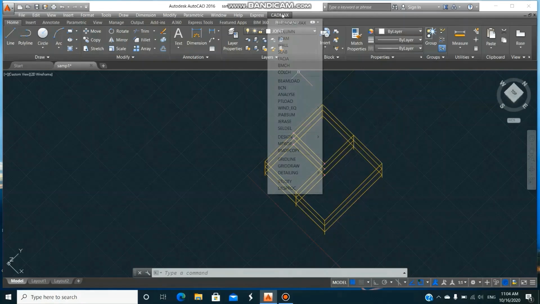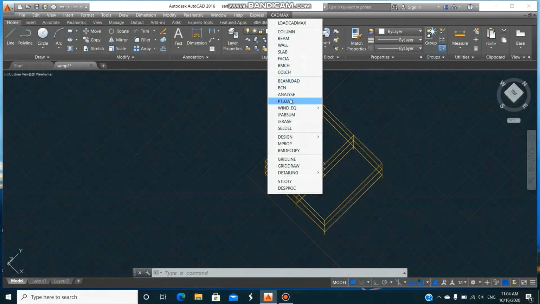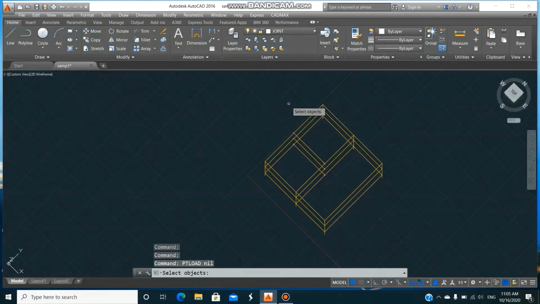So for that, you go to the menu, PT load command, select the point loads, and also you select these point loads also. Then press enter. Here you will see select the beams supporting that point loads. So you select these three beams and these three beams. Now press enter. Now the point loads are transferred at these points to the main beams.